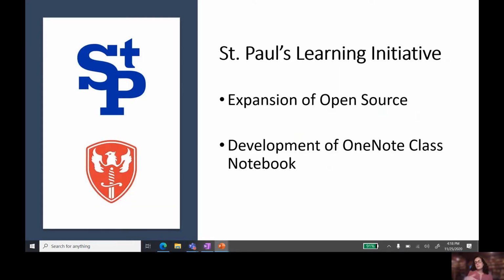We had a learning initiative where we moved our one-to-one program down to 5th and 6th grade. And the headmaster at the time asked me to expand the concept of the open source use. And so I helped the teachers in those grade levels create textbooks with open source resources. And they all did it in a OneNote class notebook, because by that point OneNote had evolved to a class notebook platform so that we could put everything in one place.